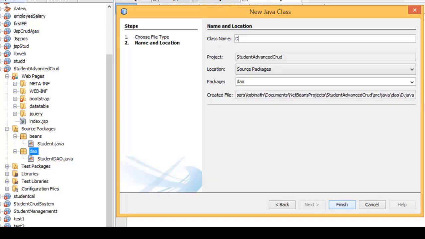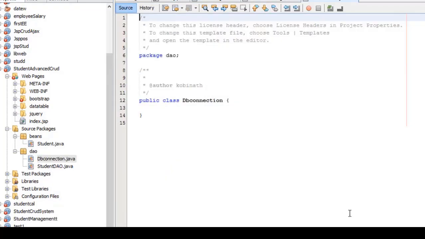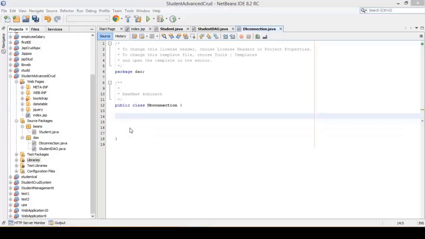You have to write the DB connection class, right? Click finish. Our DB connection class has been created successfully. Now here I am going to establish the database connection. So now I am going to write the database connection.